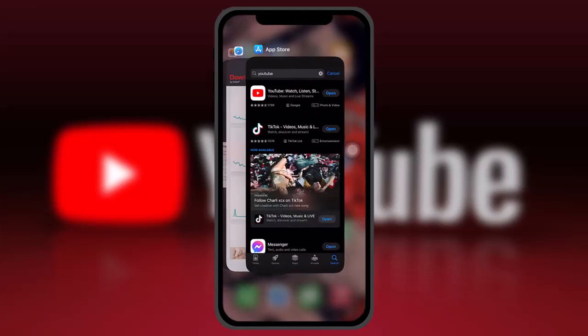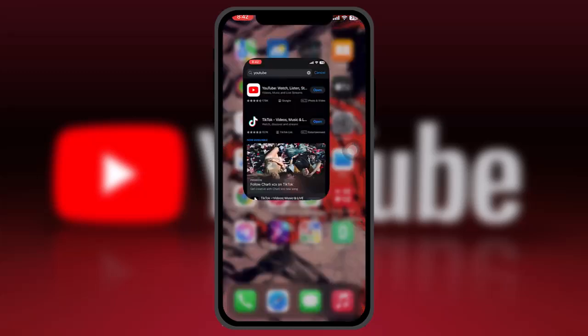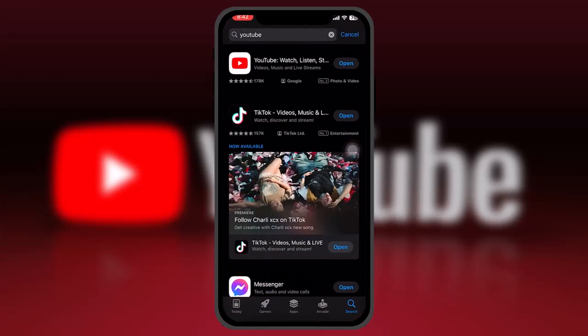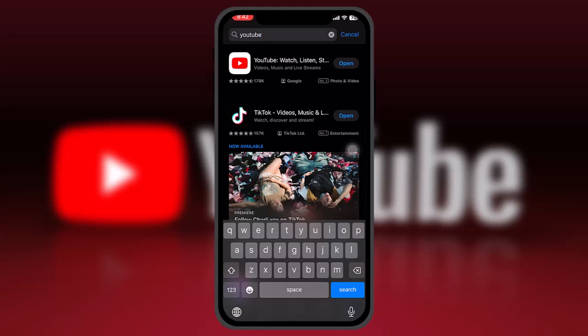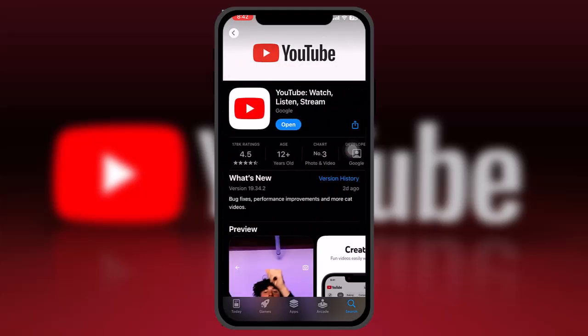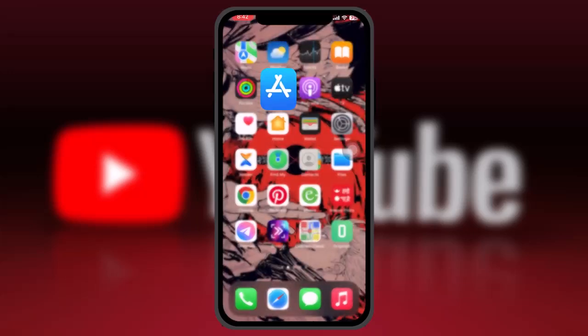If that still doesn't fix the issue, then what you can do is head over to your App Store, and once you're inside there, tap on the search bar and type in YouTube, and then tap on the app to check if the app needs an update or not. Sometimes the older version also might be causing the issues that you are facing, so just simply updating the app to the latest version will fix the issue. And that's basically how you can do it.